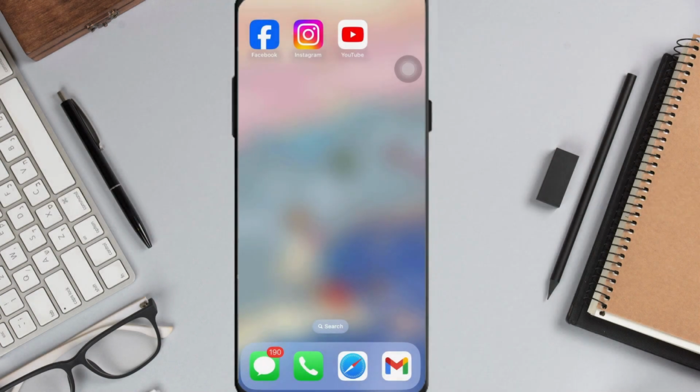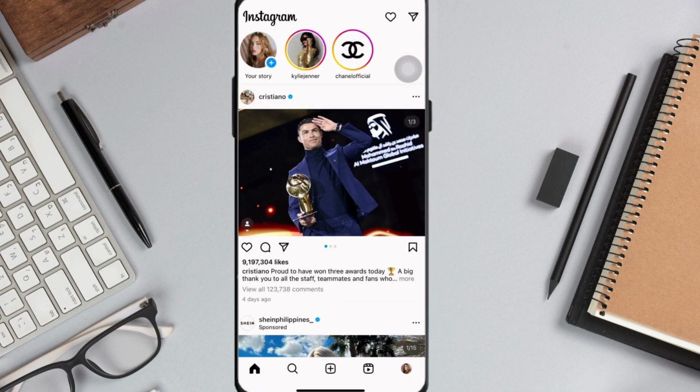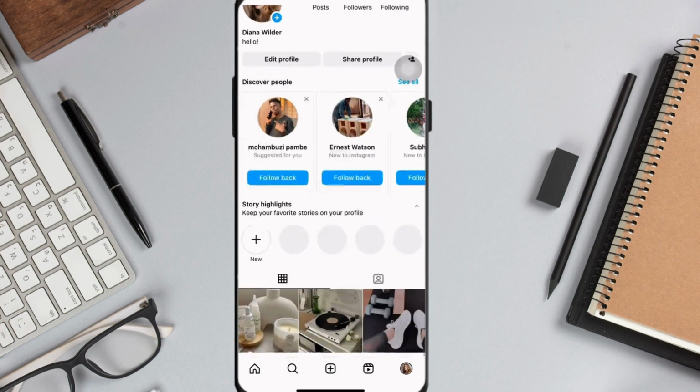Posting. Let's get started. Firstly, open up your Instagram app and go to your profile by clicking at your profile icon at the bottom right corner of your screen.